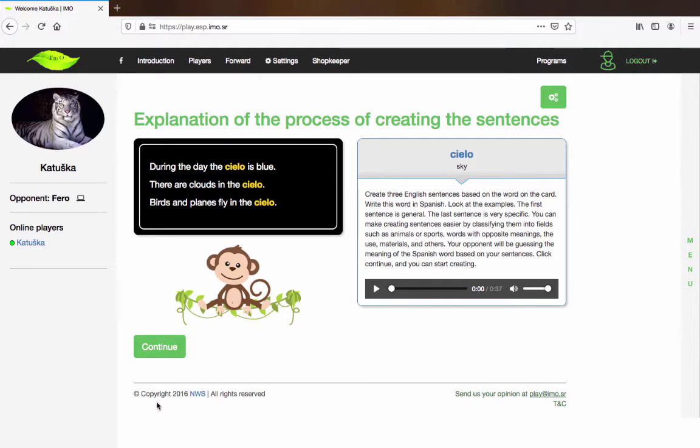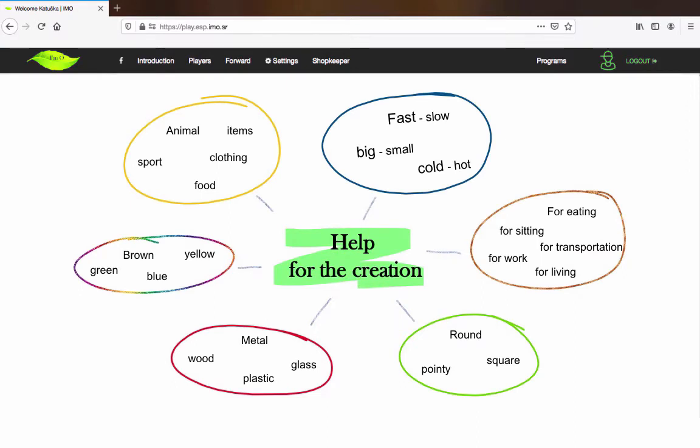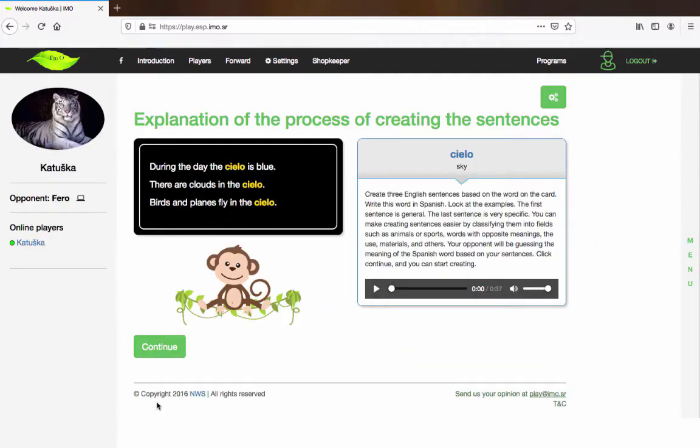If you want to play exclusively in English, the children will make sentences entirely in English. They will create sentences like: during the day, the sky is blue. There are clouds in the sky. Birds and planes fly in the sky. They can use the following tools when creating sentences: classifying words into categories like animals or sports. Words of opposite meaning, the usage, the material, and others. Ask them questions, so they have to use them.